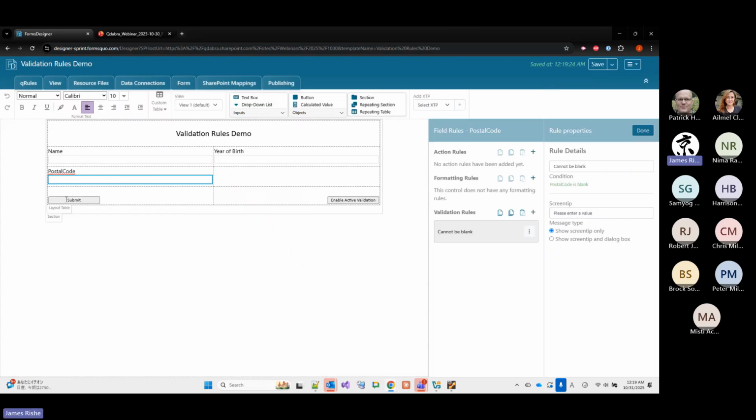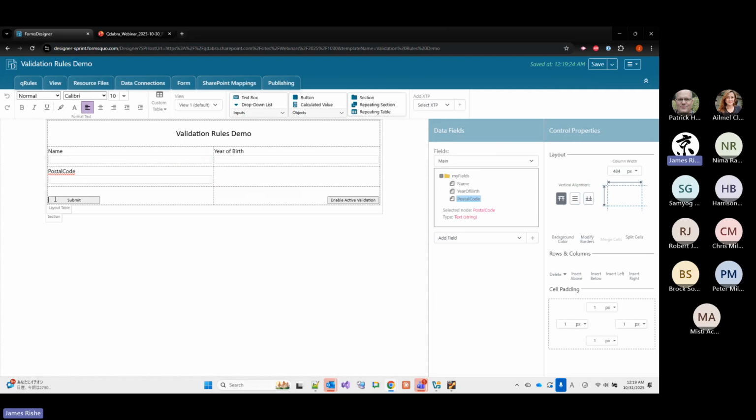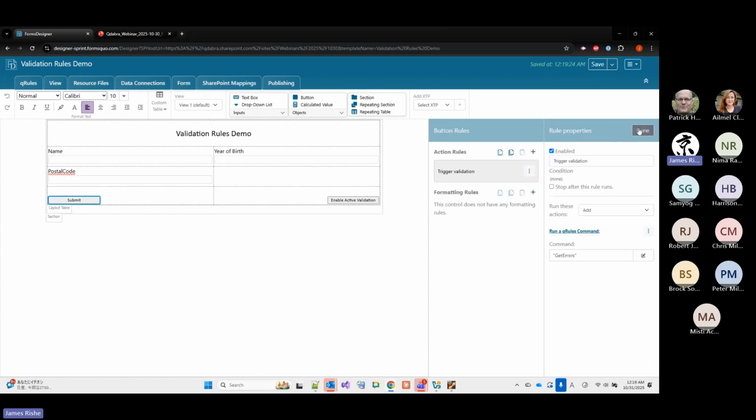And I've got a little bit of logic on these buttons. The submit button is triggering validation. I'm going to talk a little more about that, but we're running the get errors command, which is going to trigger the validation, which you often want to do when somebody clicks submit. And then this button over here is using a QRules command called set validation mode. I'll talk a little more about that when I'm actually showing the form in action. So let's look at that now.